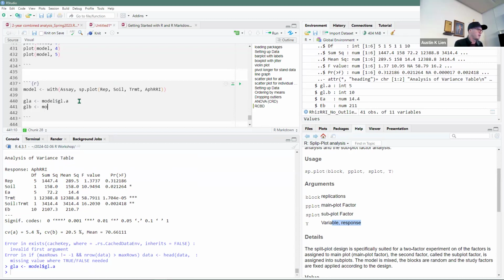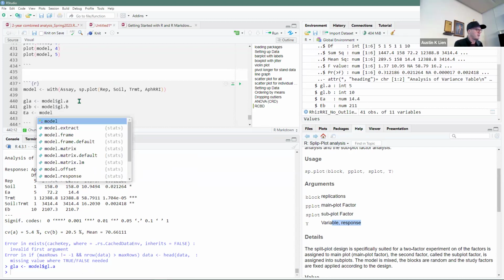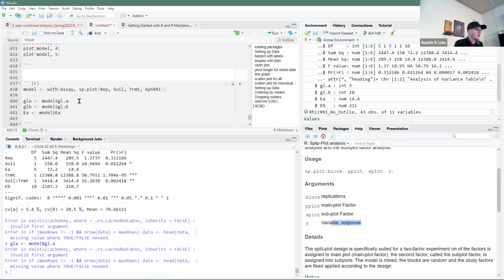GLB, model GLB, EA, model EA. I don't know, am I doing something weird? GLA, GLB. I keep getting these errors. EB, model EB.